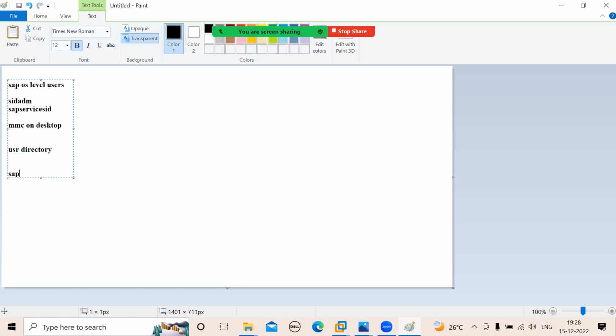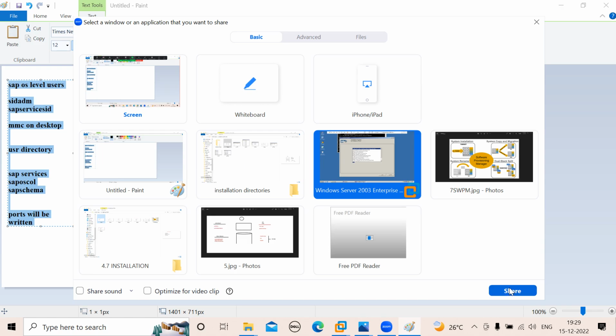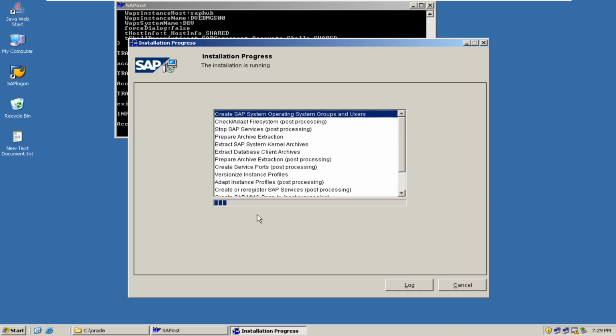Right. Then SAP services. What are the services? SAP OS call, and SAP SID schema service. Then ports will be written. Ports. Yes. These 5 things will happen when you install your application. Remember that. So these 5 things belong to your application.